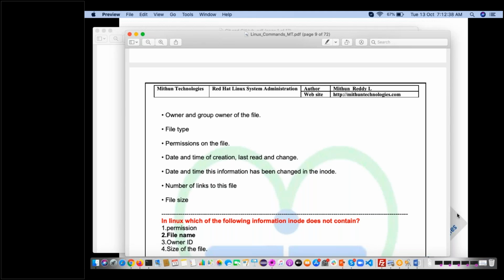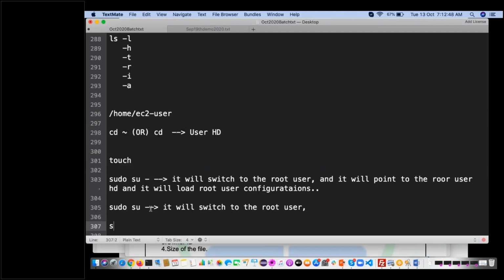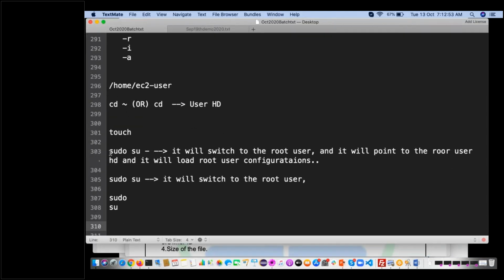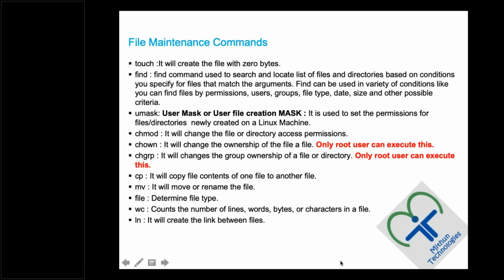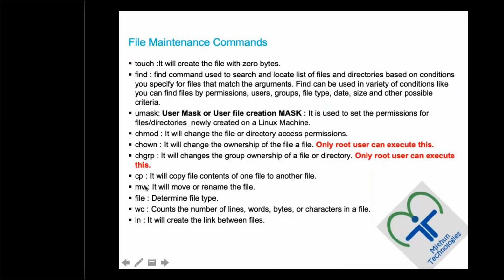So Paramveer is asking why we need to use sudo here, why not directly su. So sudo we'll discuss later. Once you know the sudo command and su command, you can easily understand what sudo su is. We have an administration section here, where we are going to discuss that sudo su. Okay, don't worry.